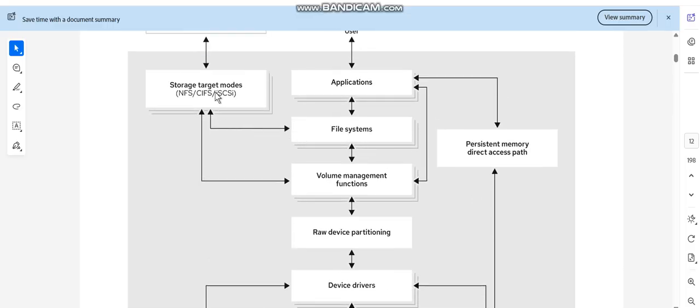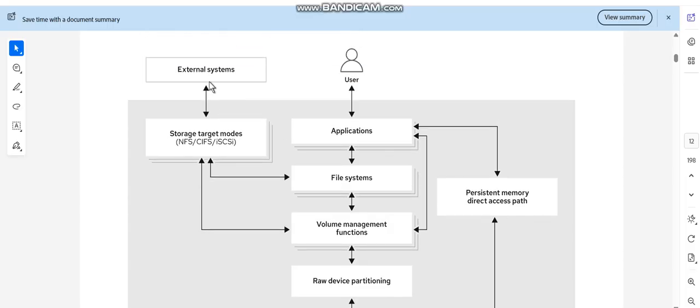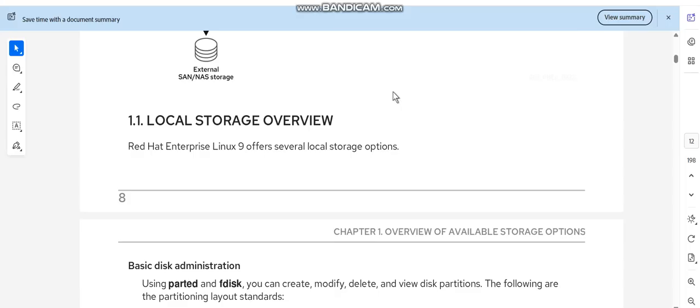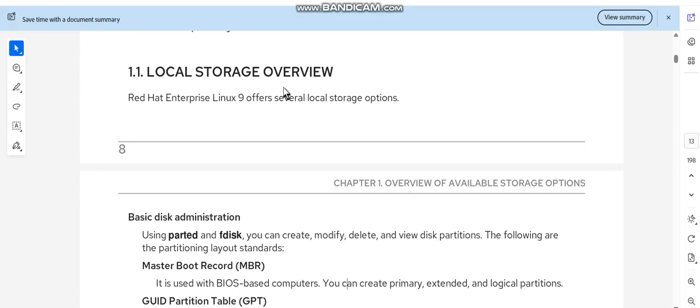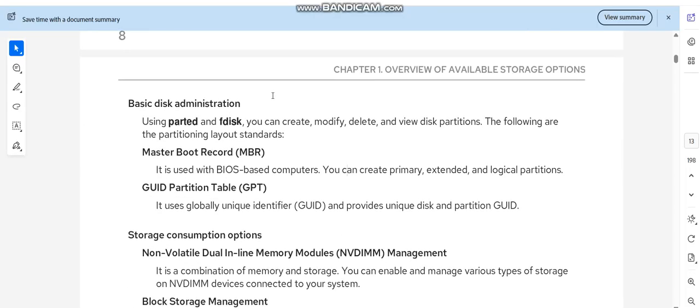storage target modes NFS or CIFS or iSCSI, external systems. Local storage overview. Red Hat Enterprise Linux 9 offers several local storage options.